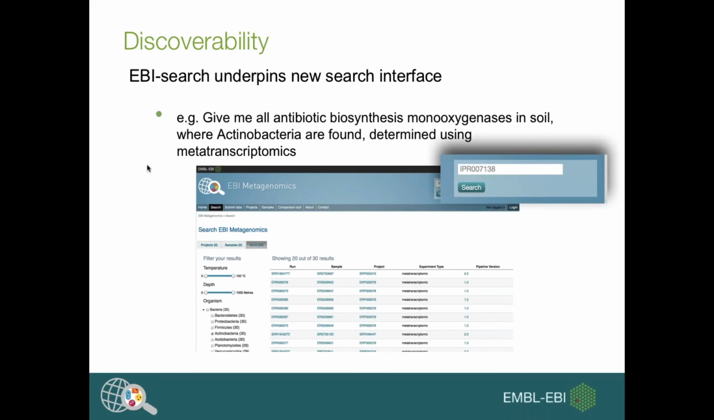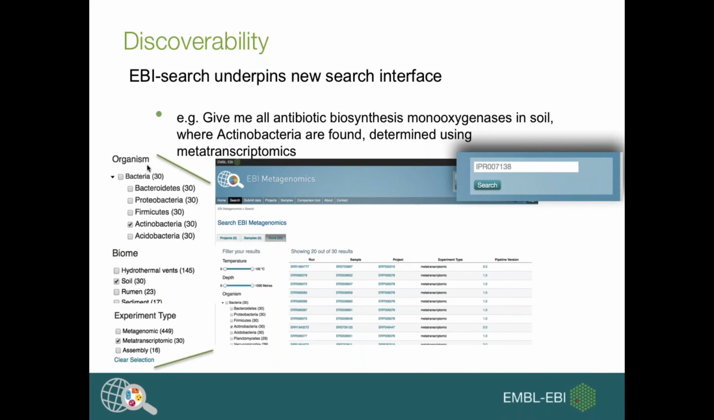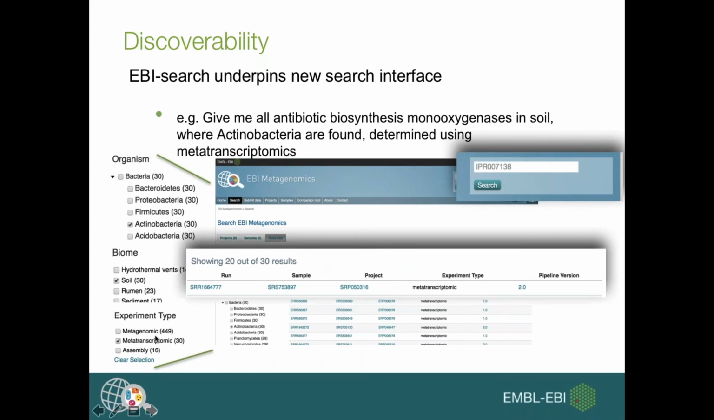So you have to know at this point the InterPro entry for the particular family you're interested in. So we need to work on the functionality a little bit. But for example, if you were to search with this entry, which corresponds to that protein family, you can then narrow down by organism, to say just projects with actinobacteria, to say just soil, to say just metatranscriptomics.